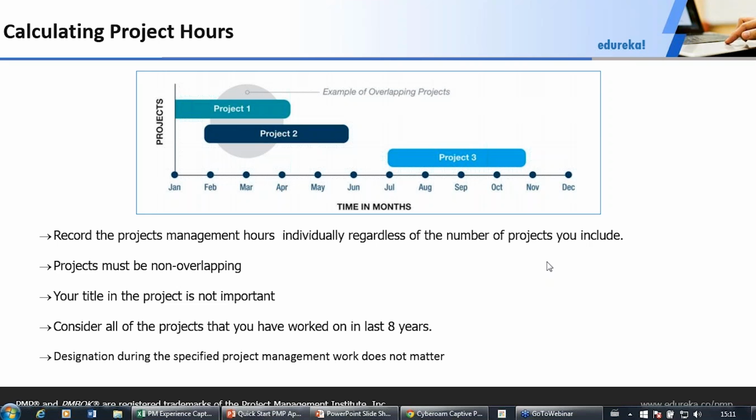And another important point is you must avoid adding projects that you did, you know, 8 years back, or maybe let's say 2015, and if you worked on a project sometime in 2011 and 2004 or 2005, and you want to document the experience of that project, then PMI may reject that application. Okay. So you must consider the projects that you have worked upon in past 8 years only. So I hope this point is clear to everyone.